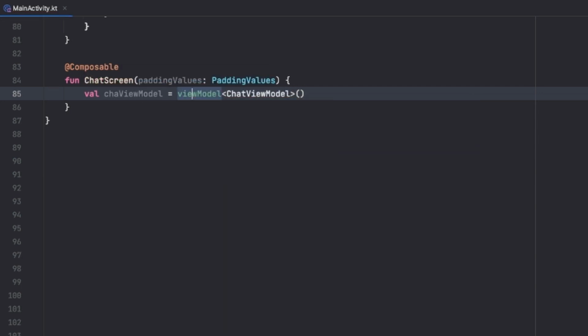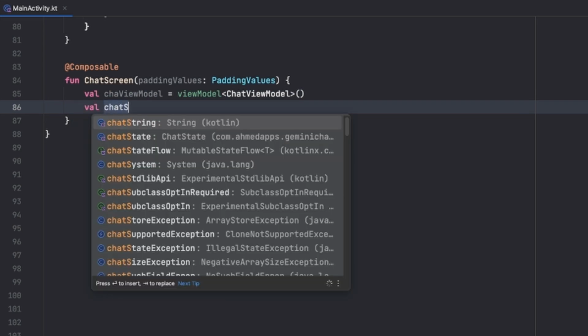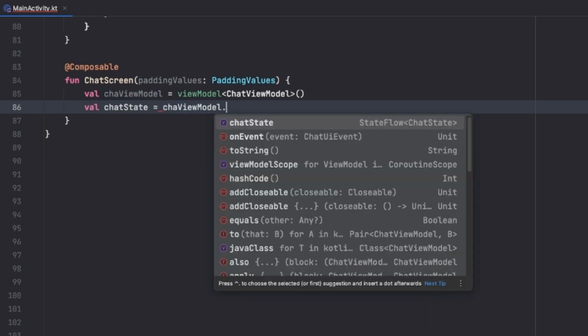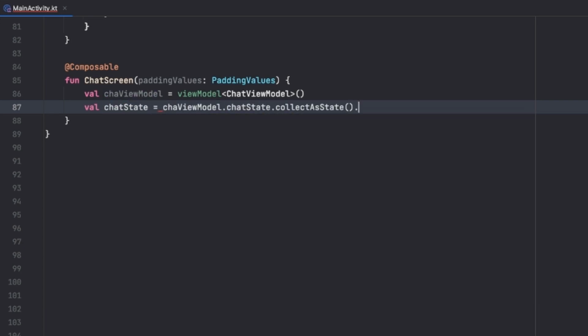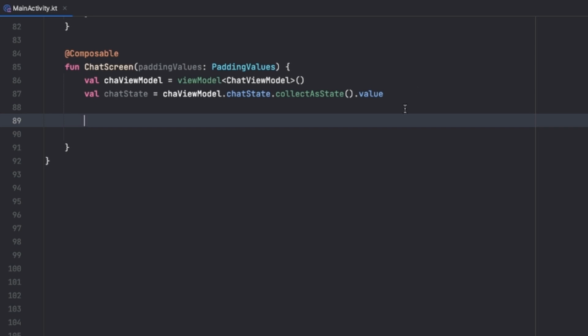Alt enter to import a view model, and then create my chat instance. So var chatState, that is my chatViewModel.chatState.collectAsState().value. Here I have my chat state, and I will directly get to create my UI.